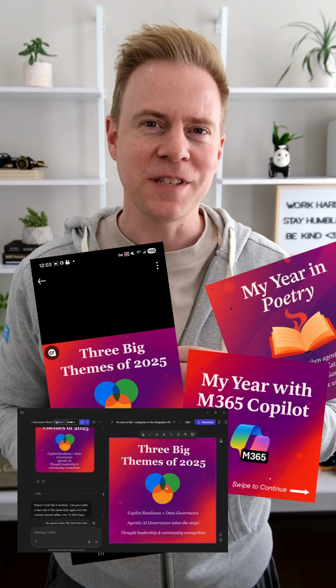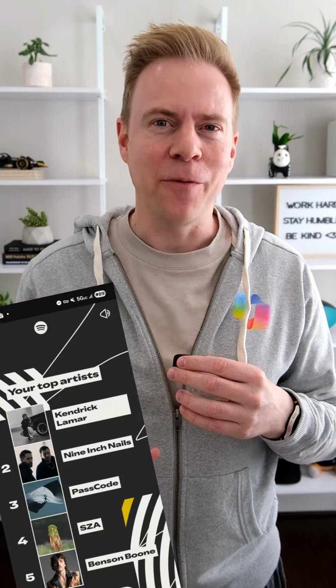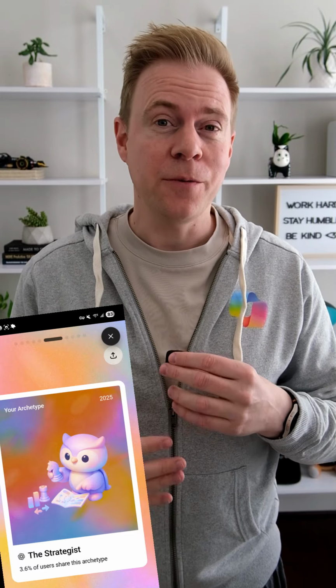Here's how I use Microsoft 365 Copilot to create an end-of-year wrap-up. I love getting the end-of-year summaries like Spotify Wrapped or ChatGPT's Your Year with ChatGPT, which was actually an inspiration, and I decided to see if Microsoft 365 Copilot could do the same thing.